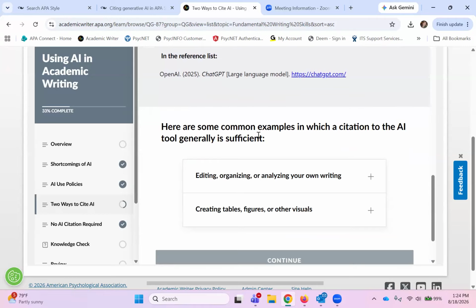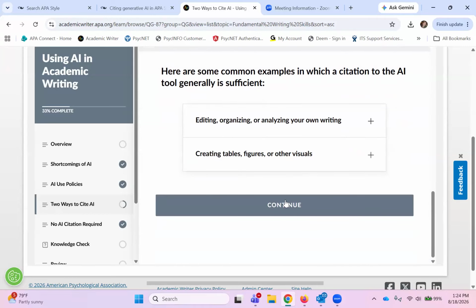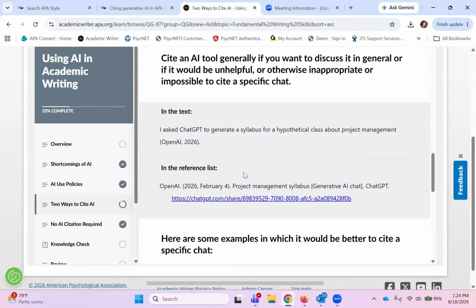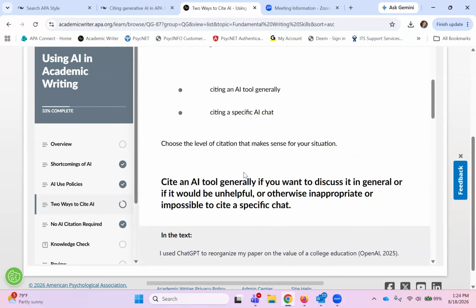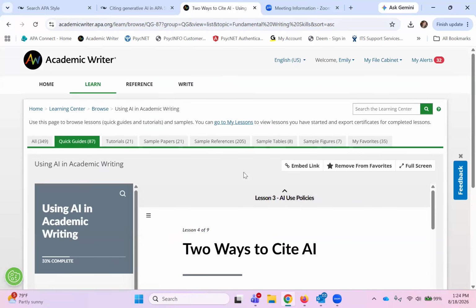If you go through the lesson here, there's of course more details on all of this. I definitely encourage you to go through that. It helps to wrap your brain around using AI and how we create references for those in APA style. And then the AI reference quick guide.